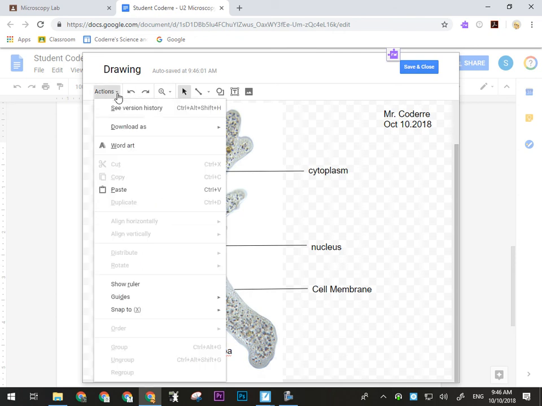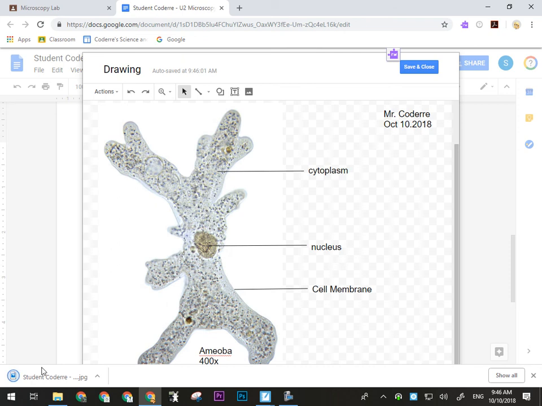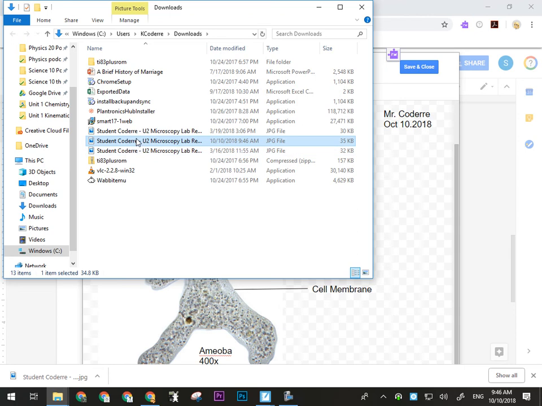Now I want to download it. I just clicked on actions there, and I want to make it an image that I can use easily, so I'm going to make it a JPEG. It'll just download down to here. Save it in your Google Drive, and then you'll be good. You can say show in folder, then move it to your Google Drive, and then you can insert it into your lab report. So I'm just going to say show in folder, and so it's in there with the others.